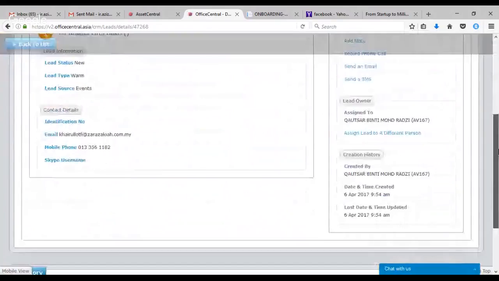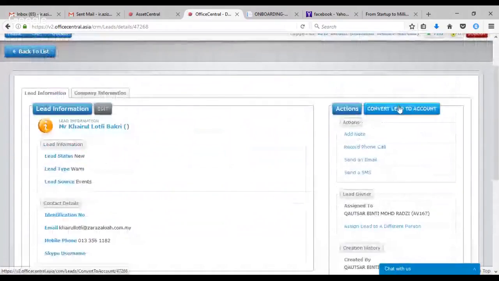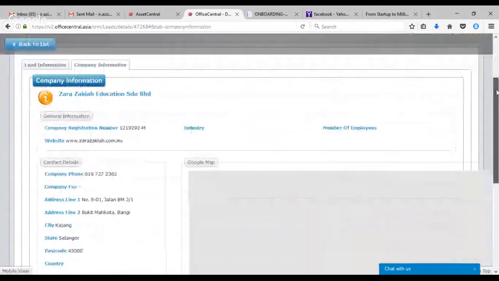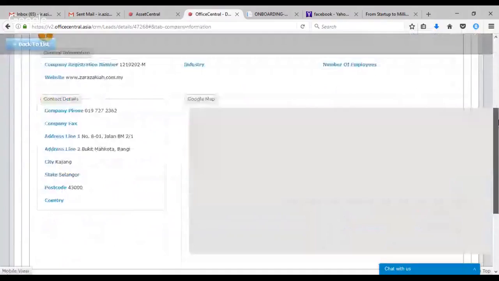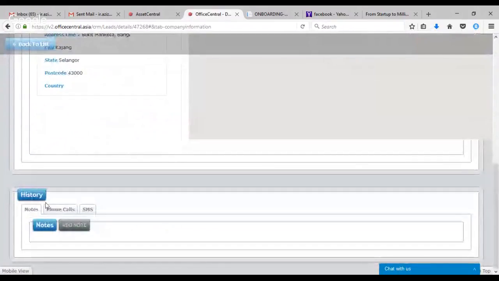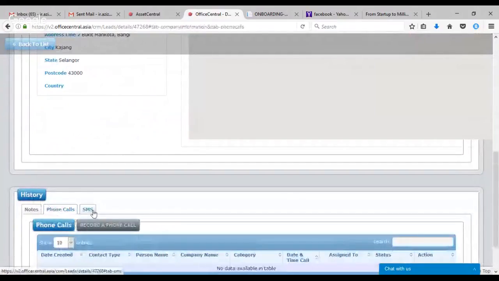Okay, and you see here convert leads to account means that once the leads become more serious, then you actually can convert the leads into account. Then all the other processes will come in. Otherwise, it will stay as leads. And you can see the company information for that particular lead, where they are, if there is any in the Google Map, and you have the history of your link with the leads. For example, your phone call to them or your SMS to them.